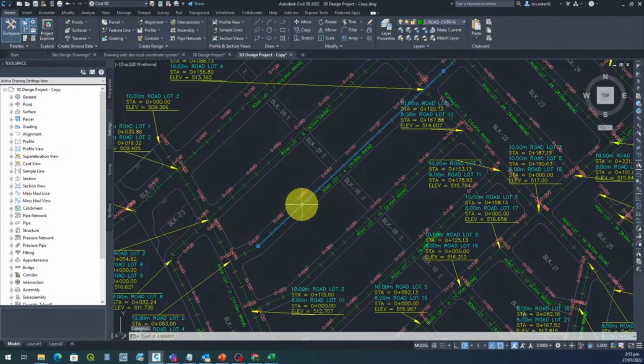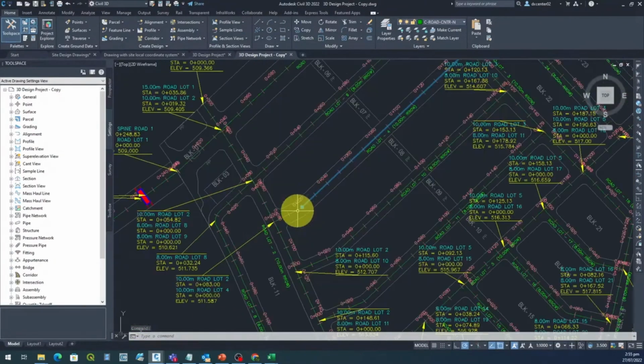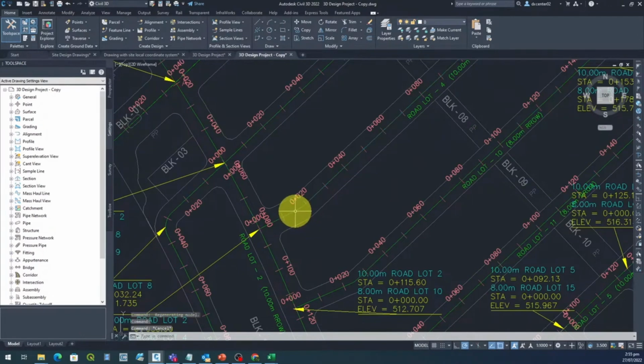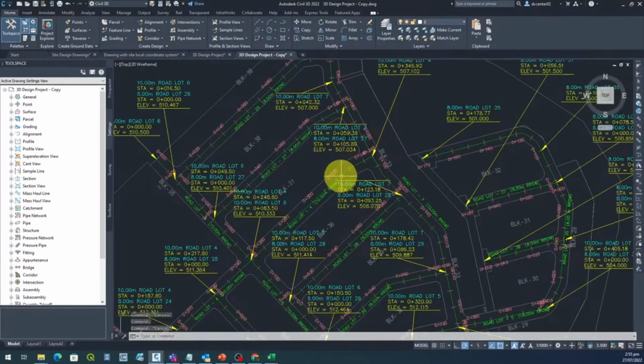One important point to remember before creating a feature line: make sure that the road center line is one single polyline, from start to end of station. But in the case of Road Lot 4, the center line is made up of multiple polylines as shown. So before creating the feature line, we have to join the multiple polylines first.